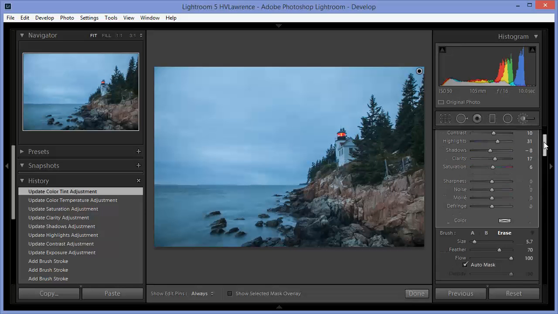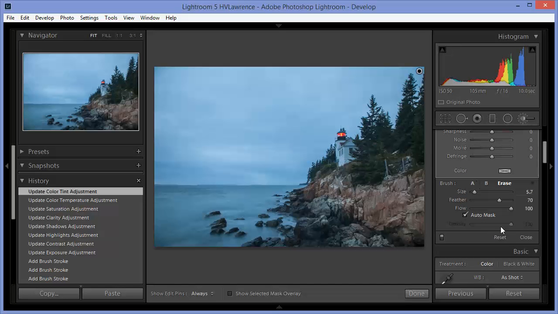Now if we scroll back down to the bottom here where we had our brush options, just below that we have a reset button and a close button. But over here there's this little rather nondescript switch, and this turns on or off the adjustment we just made. So if we click it, we can see our sky used to look like that, and this is the adjustment we made. Puts a lot more drama in the sky there.